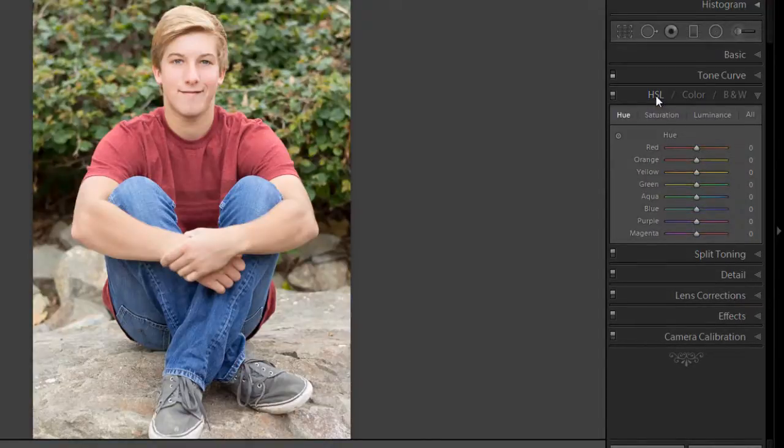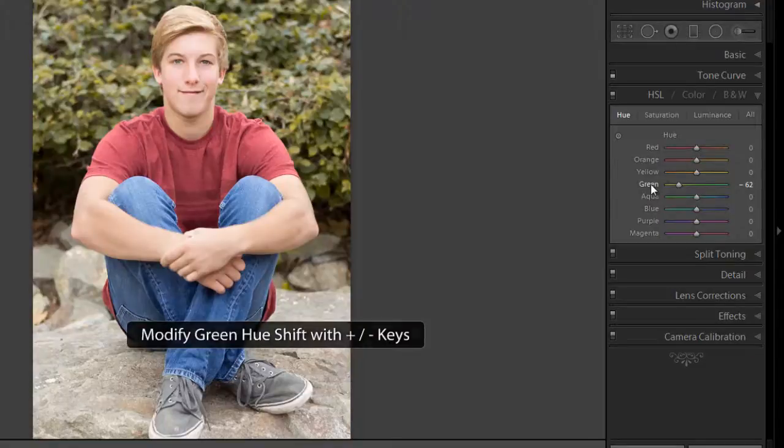Now let's look at the background here. We've got green bushes in the background. So if we want to maybe make those bushes a little bit greener, we could move the green slider to the right. And if we want to make them less green, maybe go over to the yellow side, we would drag it to the left. So that's how it affects the overall tone of anything green in the image. So I'm just going to reset this by double clicking on the green.